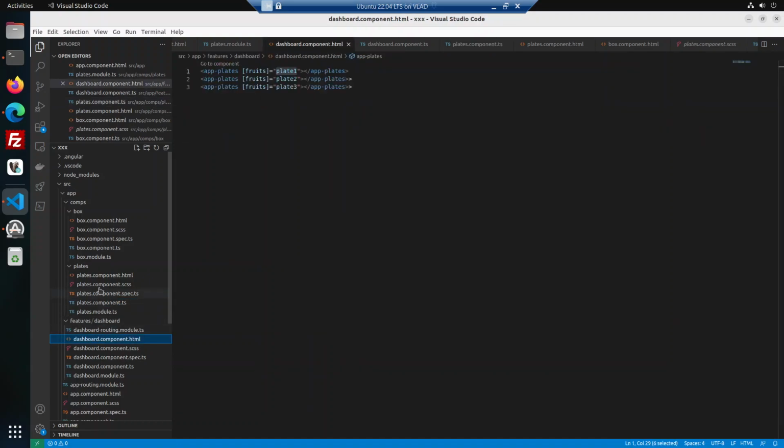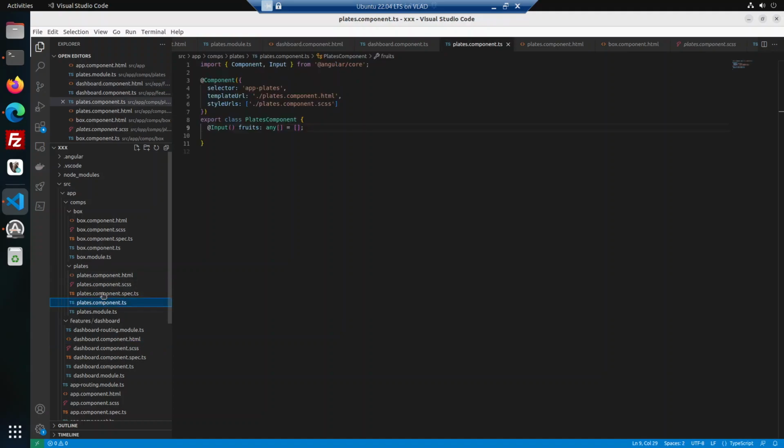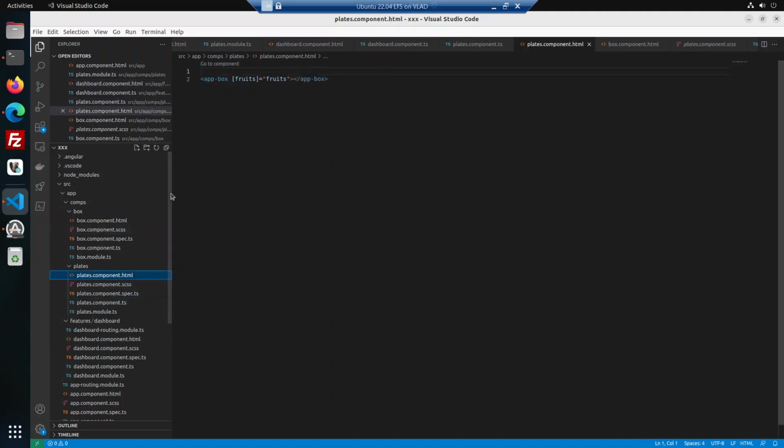So it's using the plates, and then the plates got fruits. It's got fruits, and here fruits. We put fruits in here.